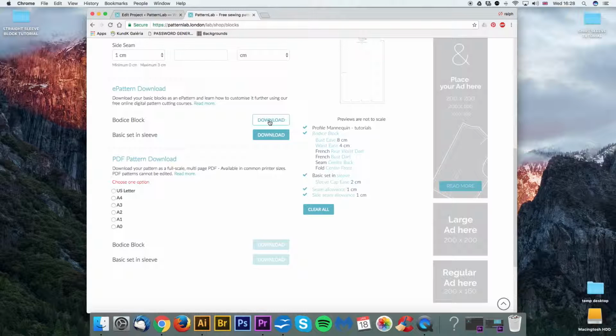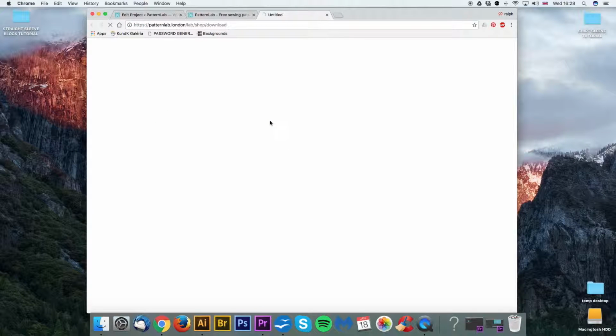First of all, I'm going to download the bodice block and basic set-in sleeve together. The reason why is because if you play around with your set-in sleeve and then you go back to try and find your bodice block, there's no guarantee that this sleeve that you create will fit with the new bodice block. So always download these together. Never go back and redo your patterns, just in case. So let's go ahead and download these.